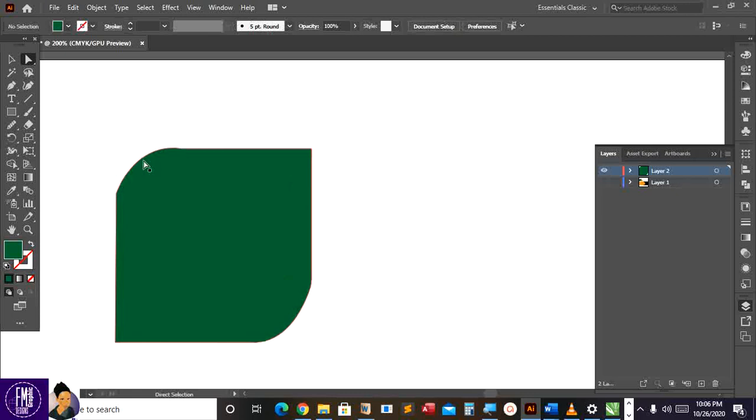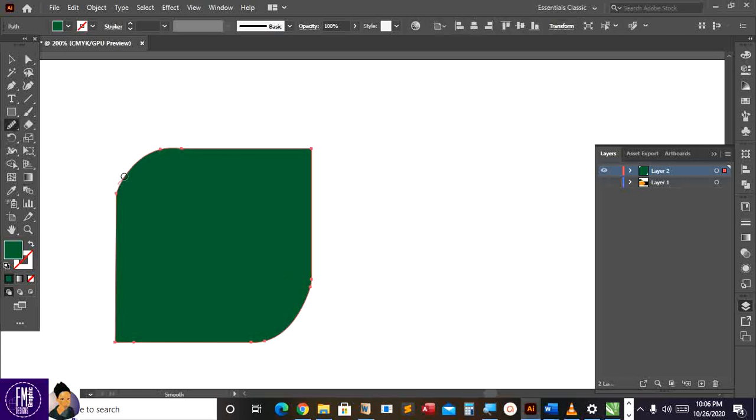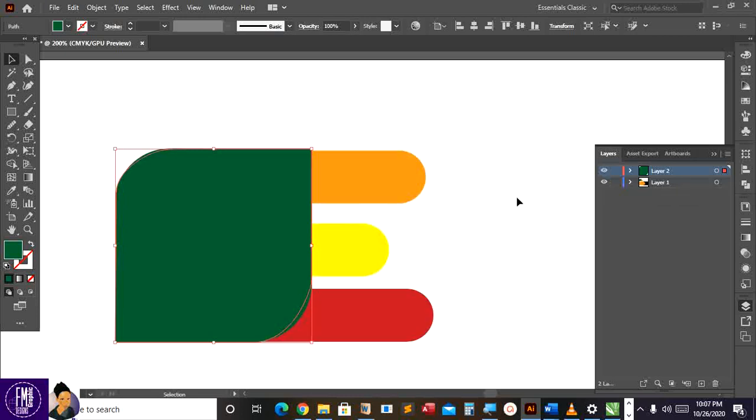Better still, you can come right here where the smooth tool is, right click, then you see the smooth tool. Click on it, then just drag around where you want smoothing. So we have it done just like that. Now let's bring back our image, then we'll trace the rest.